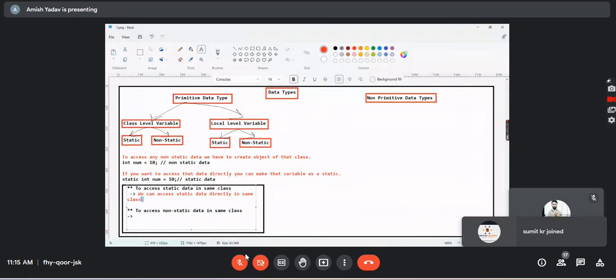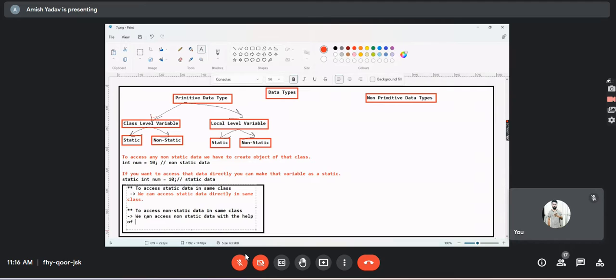First let me complete these, like how we'll access non-static data in the same class. We can access non-static data with the help of object creation of that class. So when we create an object of this class, we can access non-static data, right? And to access static data, we can access it directly in the same class.